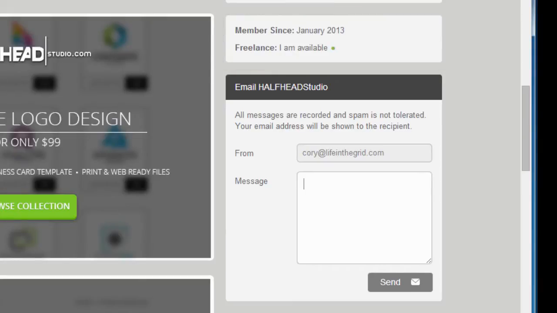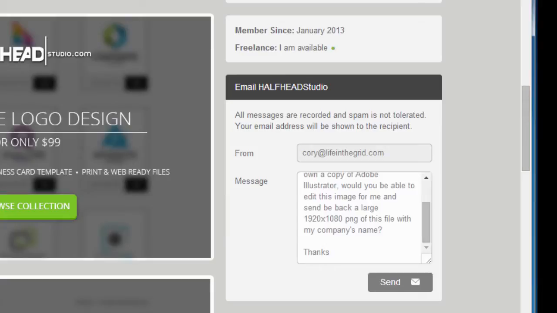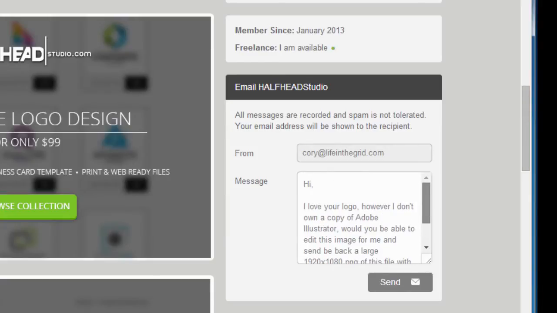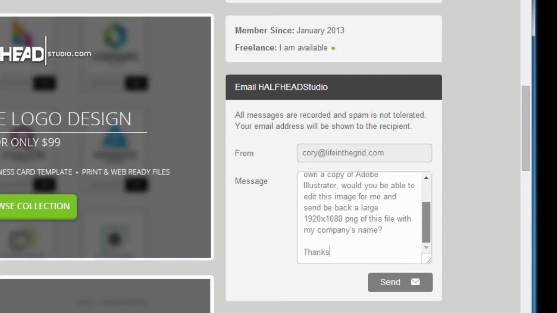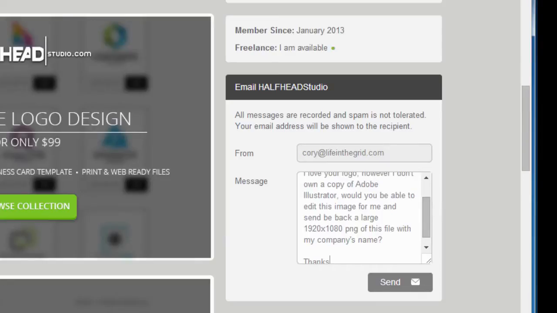What we can do here is send him an email, something similar to this, and we can say, "Hi, I love your logo. However, I don't own a copy of Adobe Illustrator. Would you be willing to edit this image for me and send me back a large 1920 by 1080 PNG of this file with my company's name? Thanks."